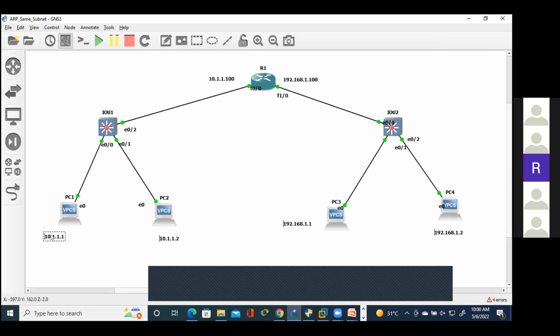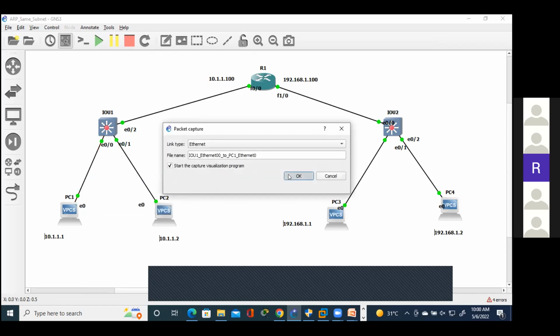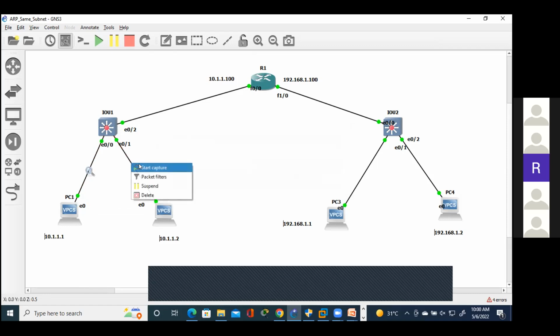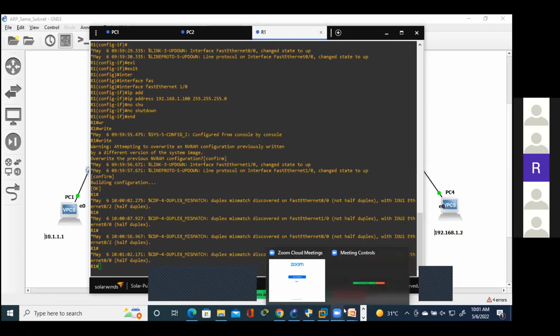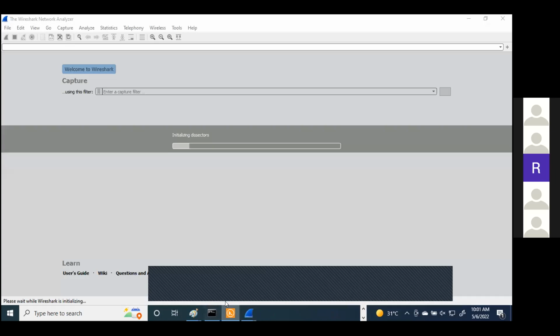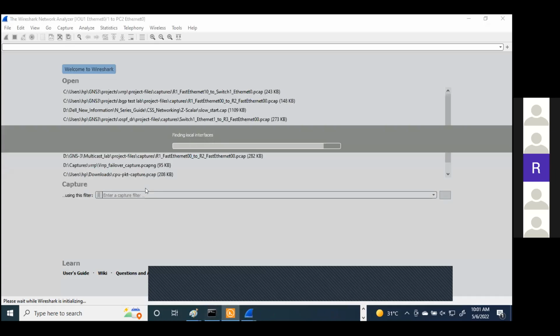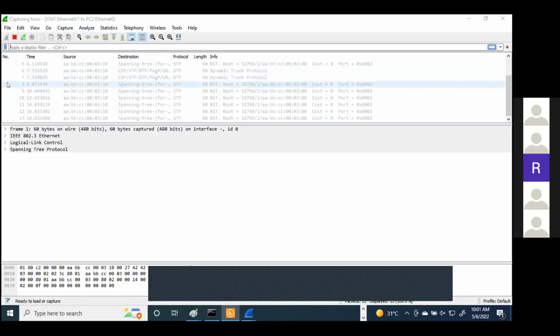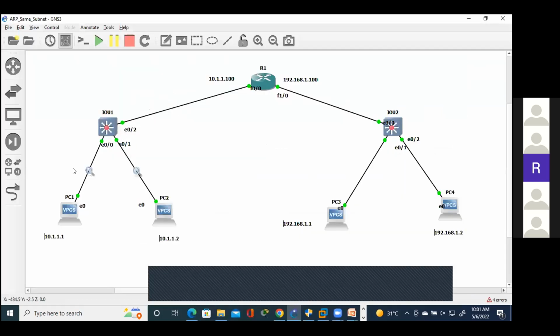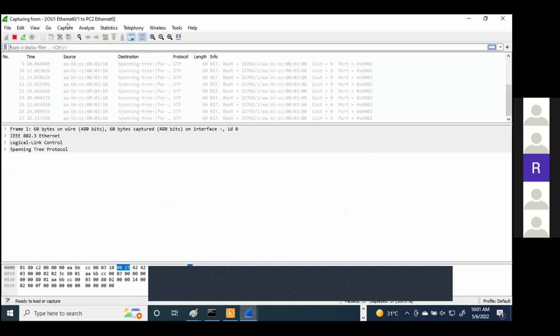Now let me configure the IP address on this one. You carefully observe this, guys. Very, very important. I run the Wireshark captures on PC1 and PC2. Are the Wireshark captures running or not? It's opening. This is PC2. This one we got it. And we need one more capture, right? PC2 and PC1.